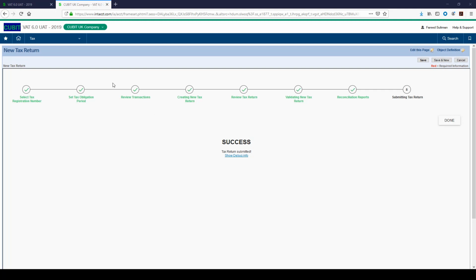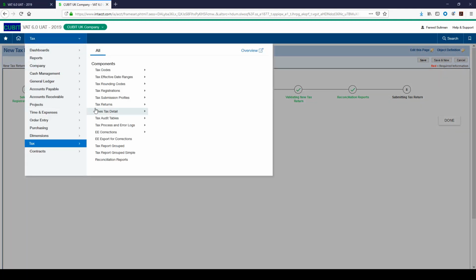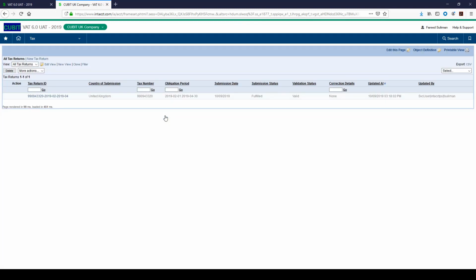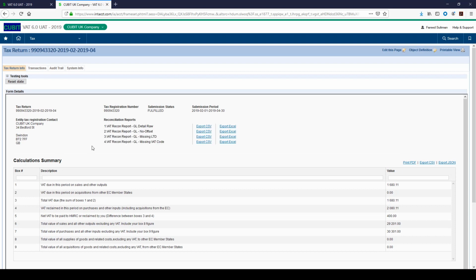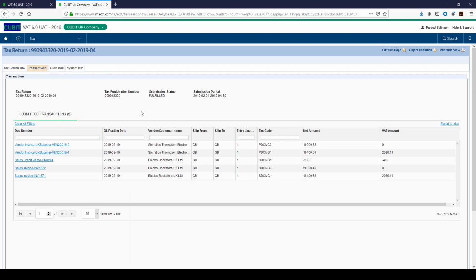Let's go back to Sage Intacct and to the Tax Submissions list view. Select the record to review the details. These details include the submission status, which we see here marked as fulfilled, the date and time of submission, the reconciliation reports generated for the submission, and by selecting the Transactions tab, you can review the transactions that were included in the submission.